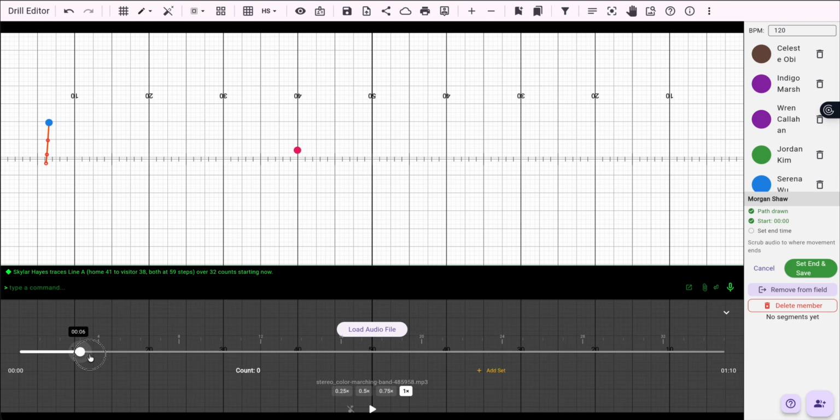Now I'll advance the playhead to 8 seconds and click Finish. If I press play, you'll see Morgan follow that path and arrive at her destination exactly 8 seconds into the music.